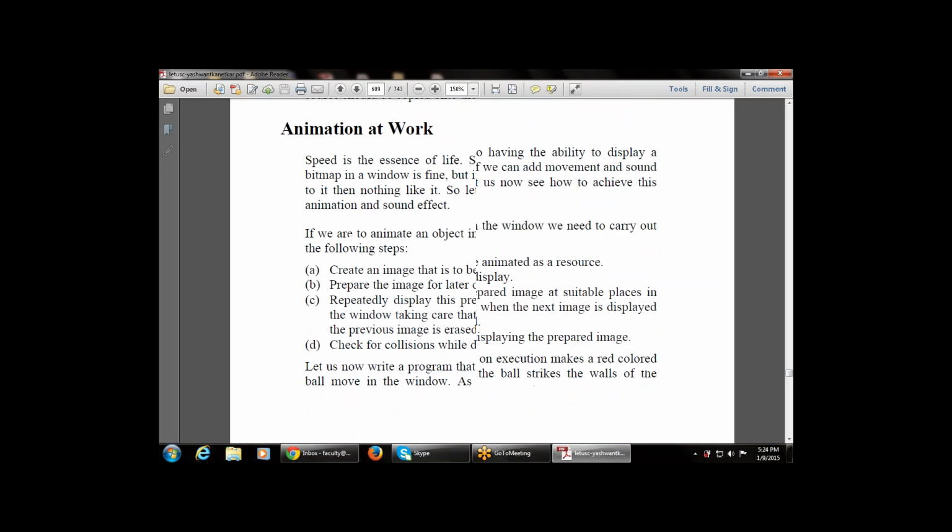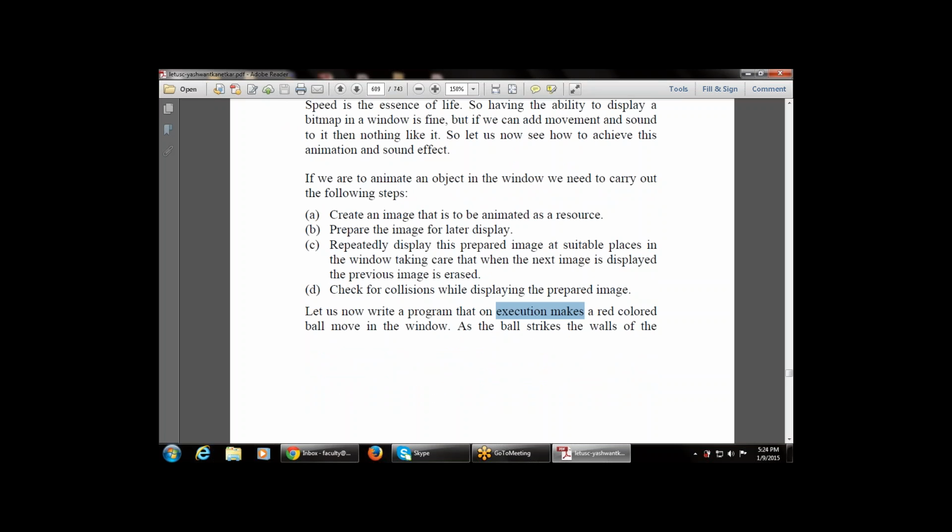Now let us write a program that, on execution, makes a red colored ball move in the window. That is how a red colored ball moves in the window. That is the main part. So let us write a program for that part.